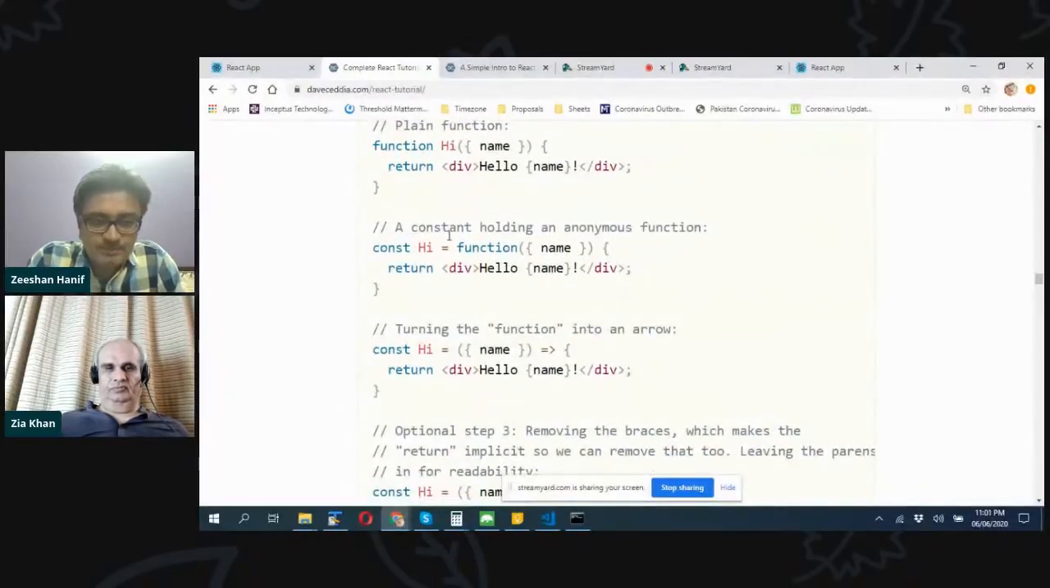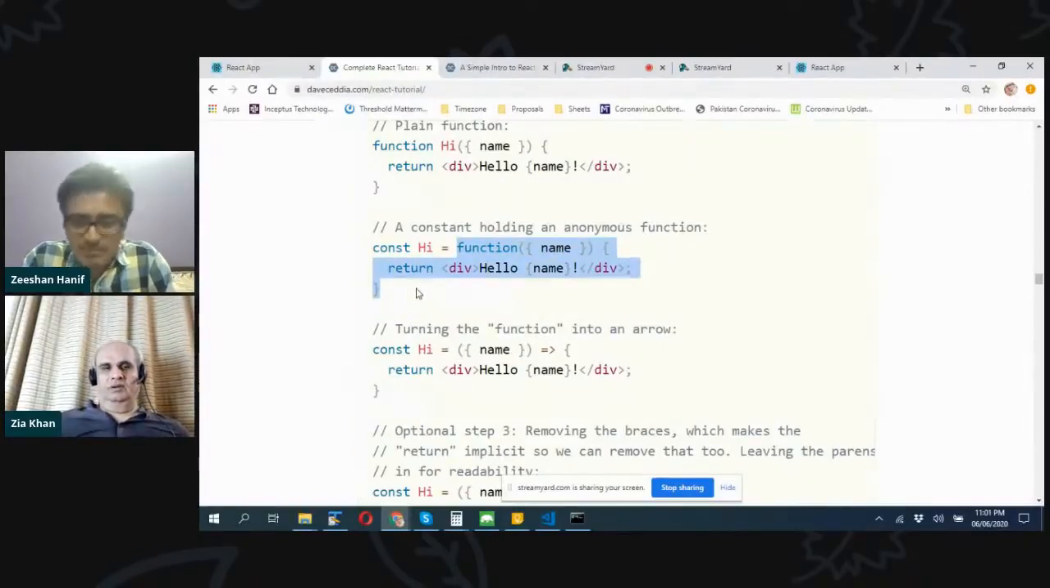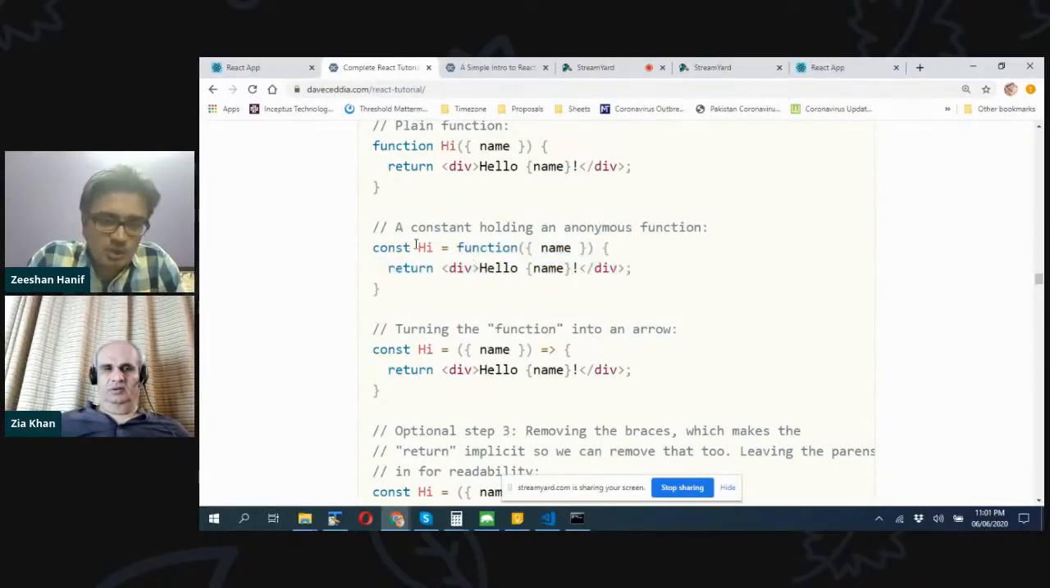Another one is the anonymous function. What we did is we create a variable and we provide that variable a function. This function does not have a name. It's an anonymous function and its value is stored in the variable hi. So whenever you want to call this function, you just need to provide hi and round bracket, and this function will be called.